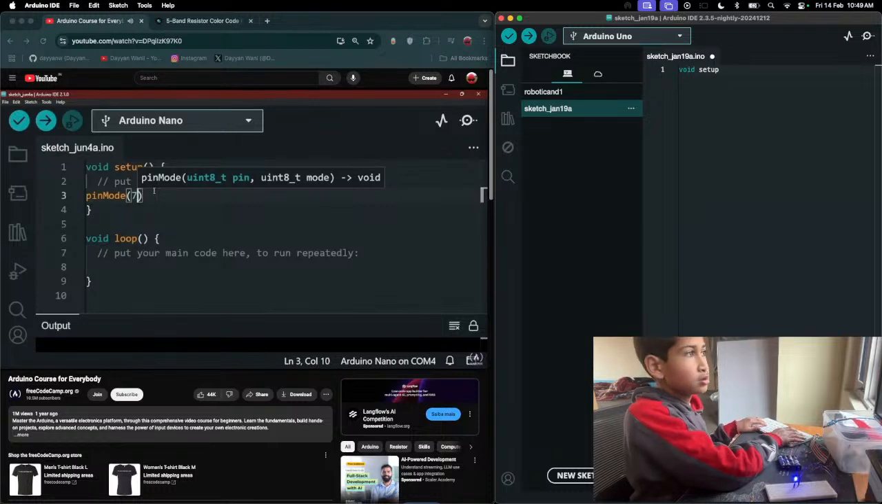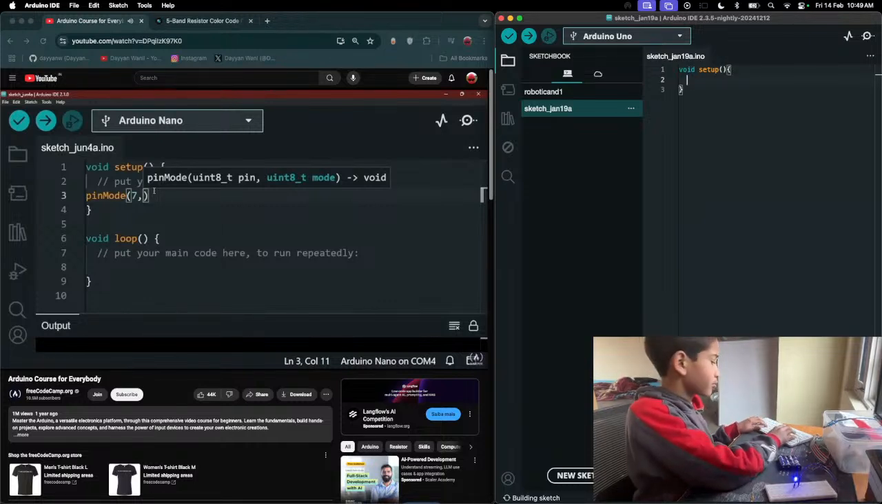Then once we're done letting our Arduino know which pin we're going to be using, we're going to notify it of how we're going to use it. So we're going to tell it if we're going to use it as an input or as an output. If we want to use it as an input, we want to receive data from the pin. So when we want to use it as an output, what do we want to do?